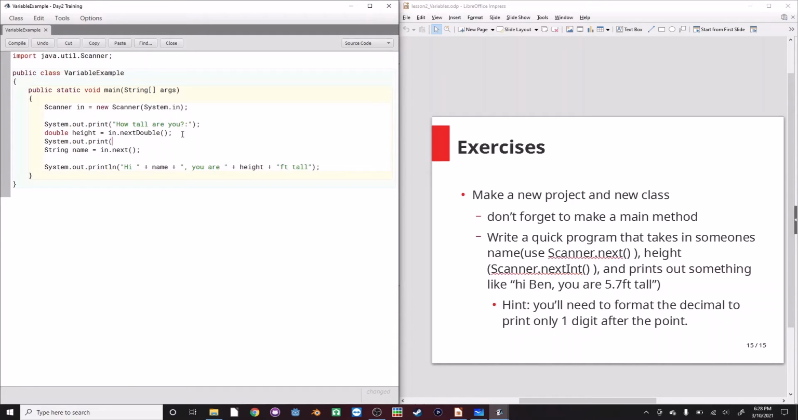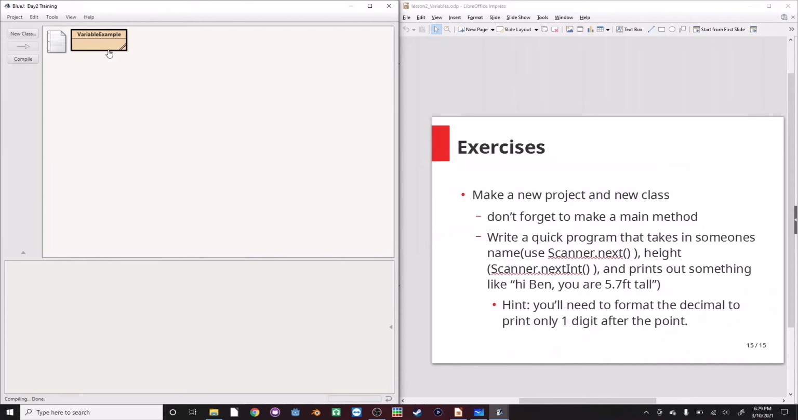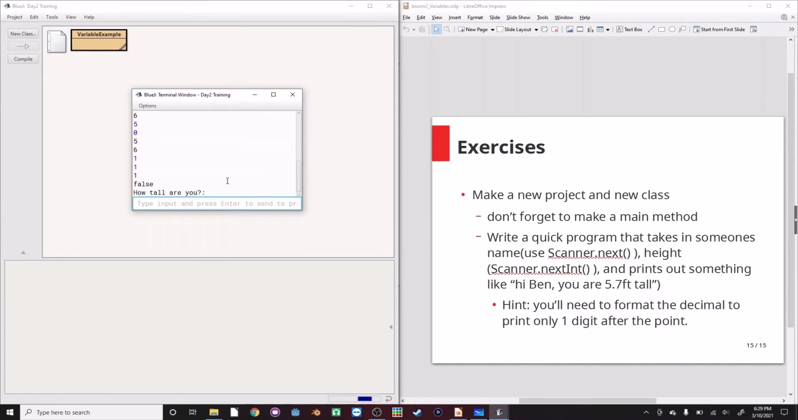System.out.print name. Right? It could be any characters. This colon here is perfectly fine. And then next, and then it's gonna print that out. Okay, let's compile this, see how it goes. How tall are you? 5.7. Name? Ben. Hi Ben, you are 5.7 feet tall.